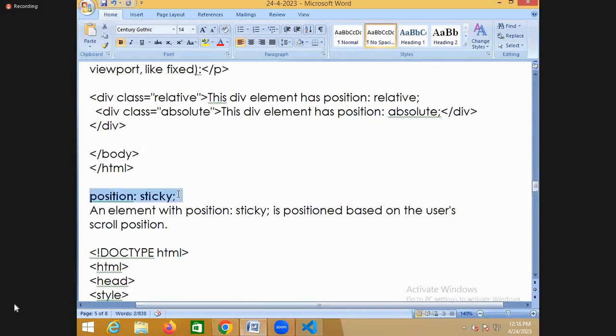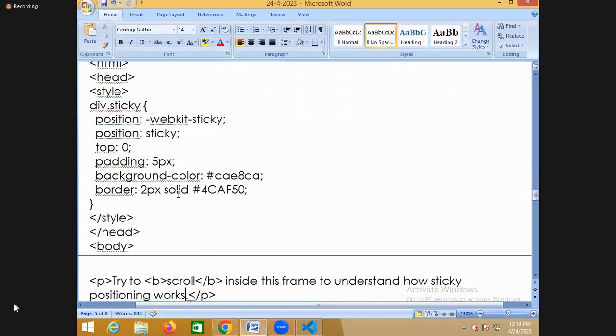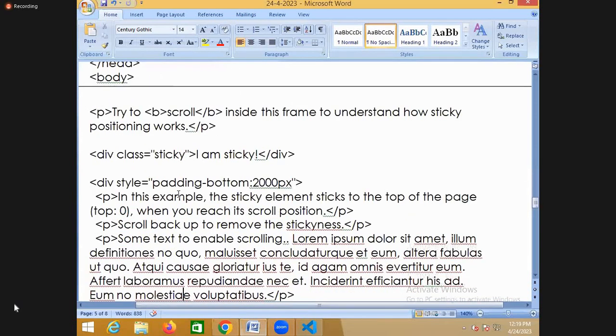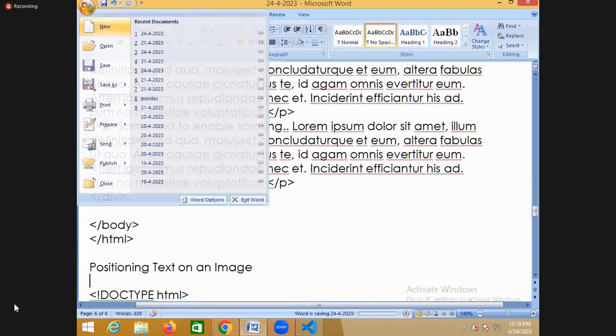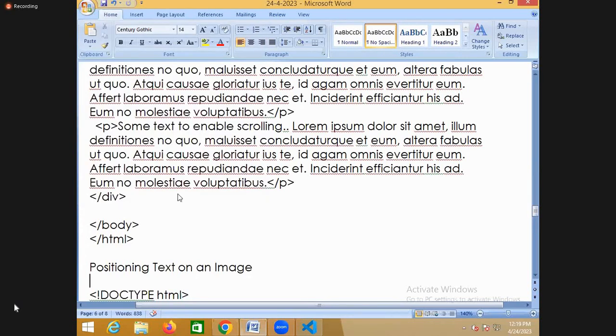Now that position you call it as what? Sticky, right? The next one, now there are image properties. In the last class, we covered positioning text on an image. I want to position the text on the image, on the top of that image. I want to place text, then I have to define the position, or not?